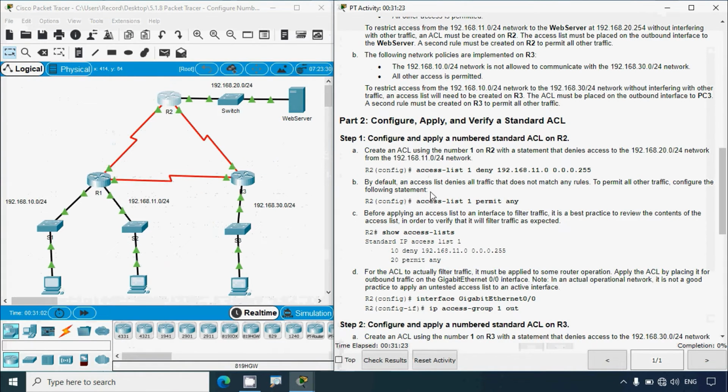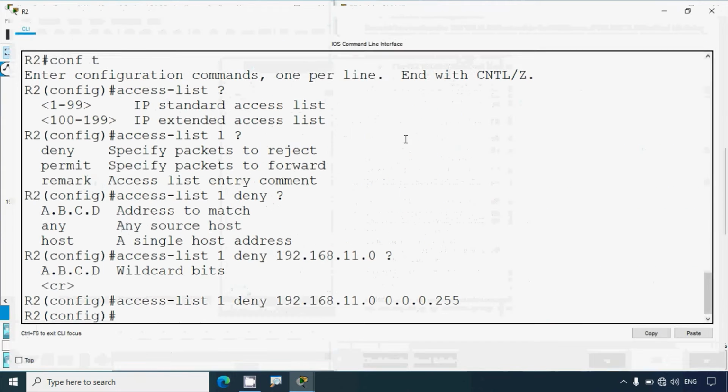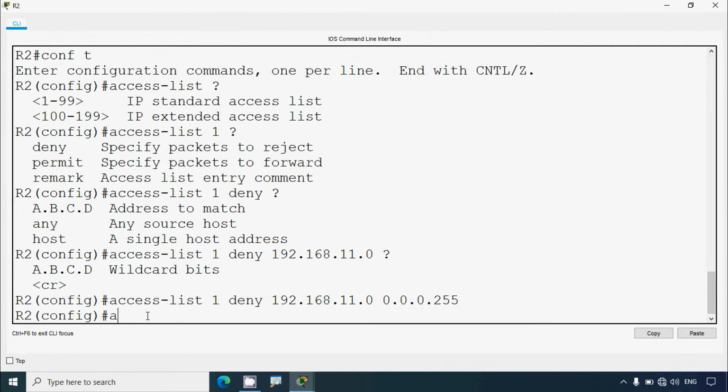By default, an access list denies all traffic that does not match any rules. To permit all other traffic, configure the following statement: access-list 1 permit any. Okay, we have to give that too. Access-list 1, we are going to permit any.